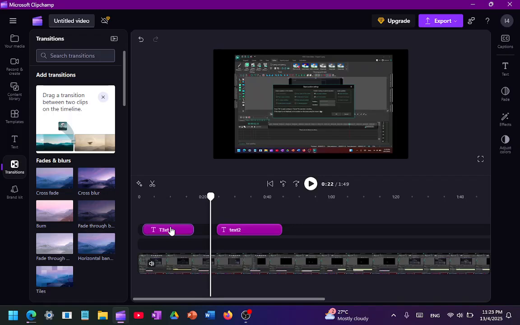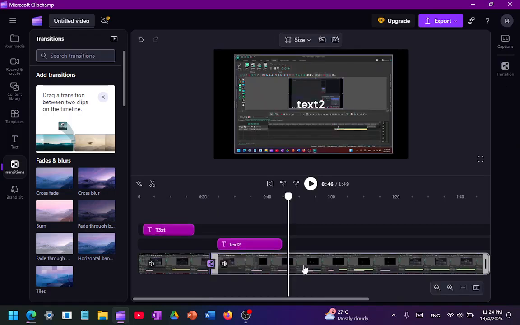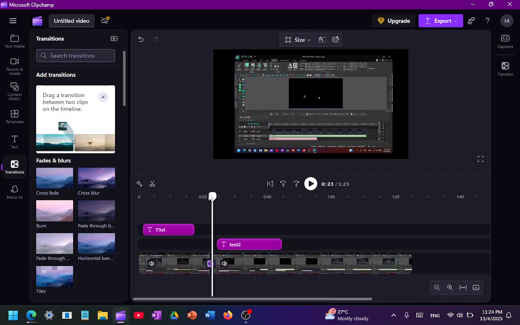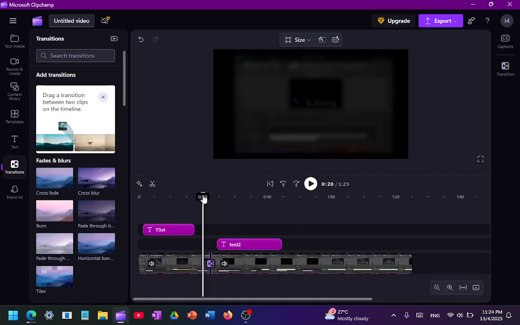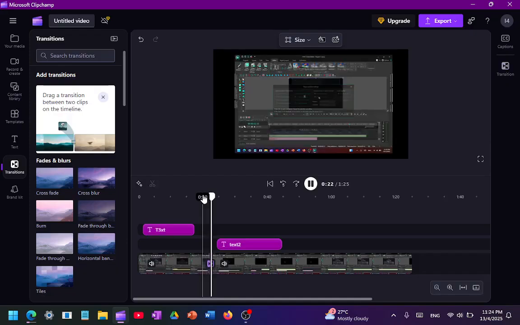Then let's see. It did fade between the two clips, but it's not really that clear. Let's do this. Now it's at crossfade. Okay, now it's pretty clear that it faded.